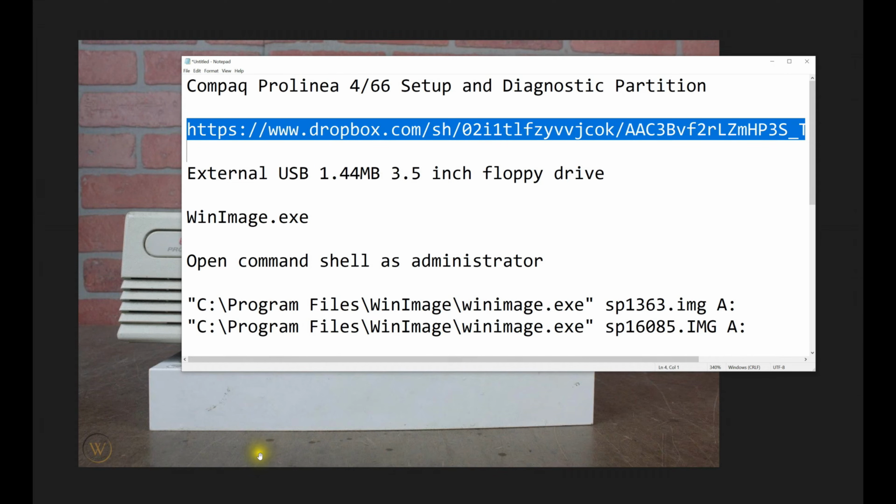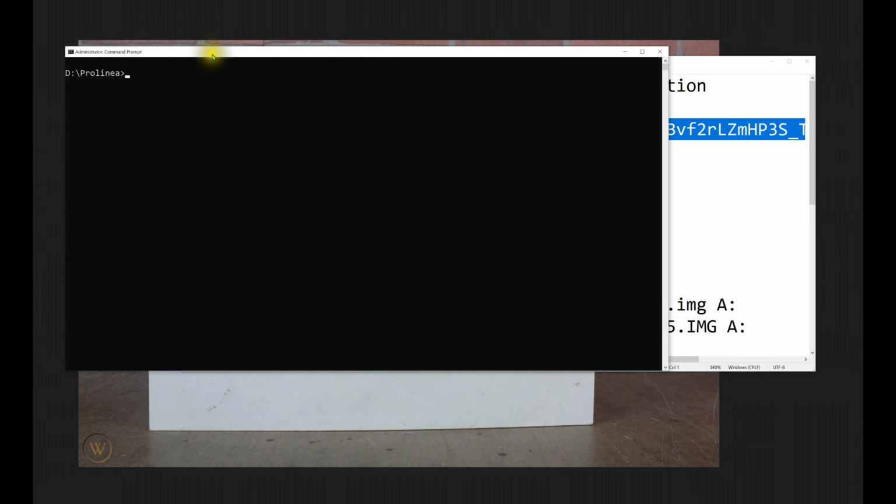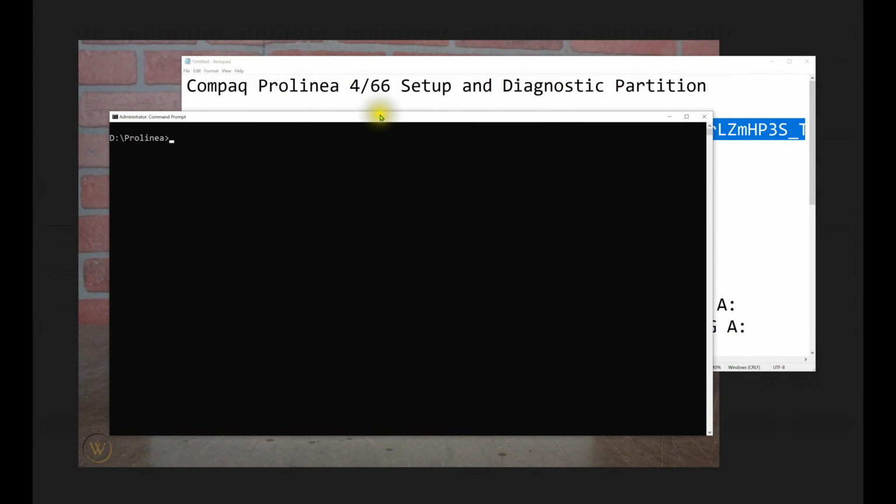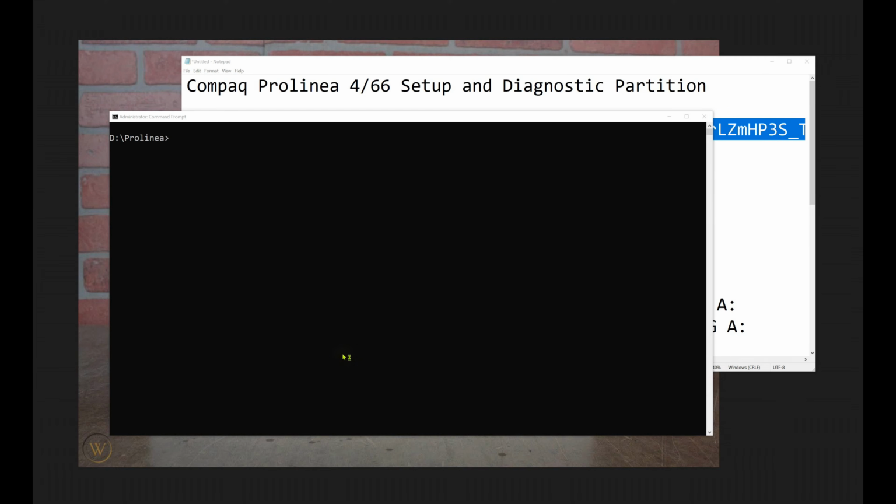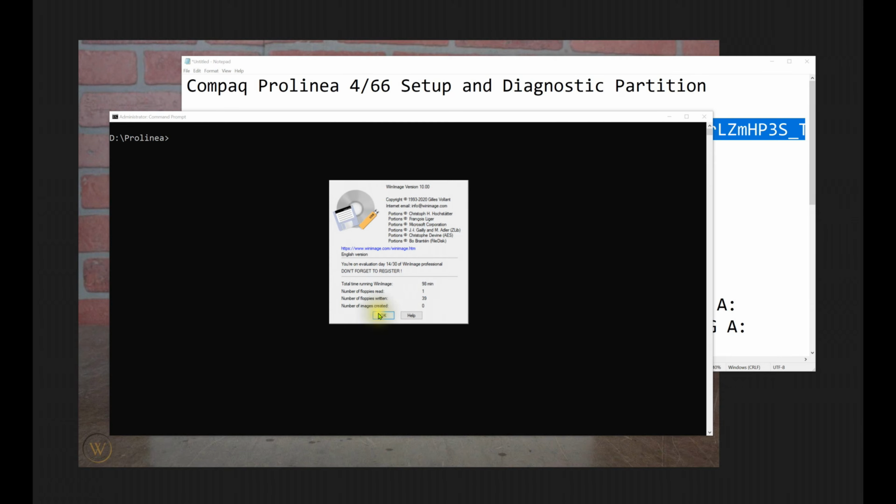So let's proceed along here, and we'll look at this administrative console. So this is the command shell. I've opened it up on the Windows 10 machine. I've run it as administrator, and I've run it as administrator for a reason. WinImage needs to be run as administrator in order to do the things it needs to do to the floppy. So let me go ahead and start WinImage itself, and I'll show you the issue that I have with it, and I will then show you the command line workaround I use.